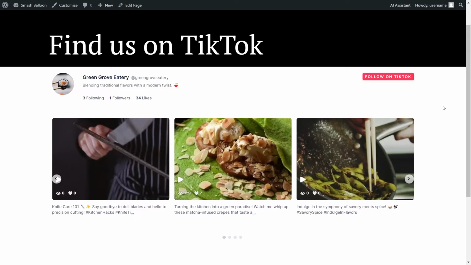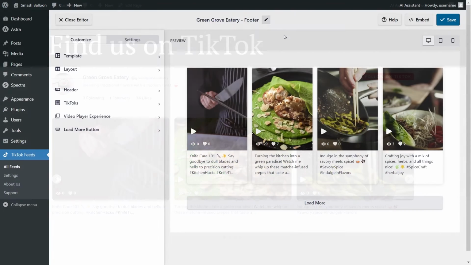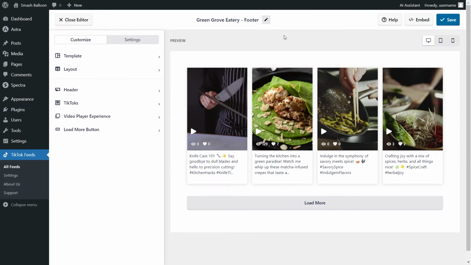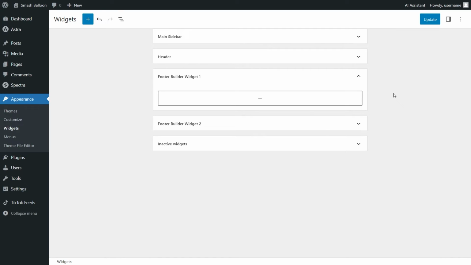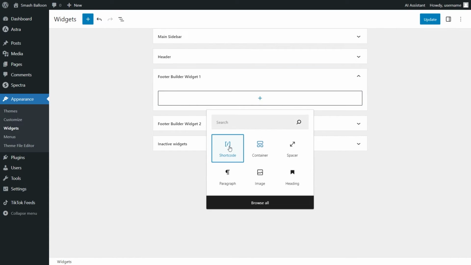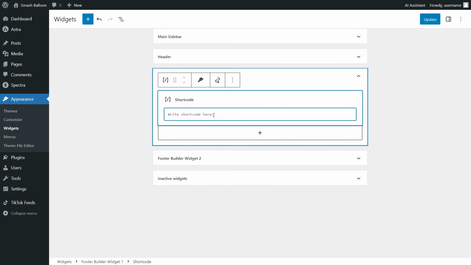But if you're wondering if we can embed it inside the sidebar or footer of your website, we definitely can. Let me show you how. Back inside the plugin, I've just created a second TikTok feed for the footer of our website. To embed this inside the footer, click on Embed on the top right corner, copy a dedicated shortcode, and instead of clicking on Add to a Page, click Add to a Widget. This will take you into the WordPress Widgets menu. And to embed our feed, go ahead and add a shortcode block inside the footer, just like this, and paste your shortcode once again.